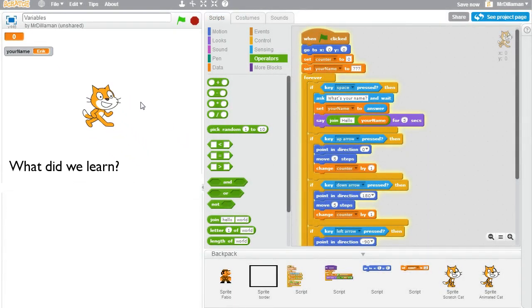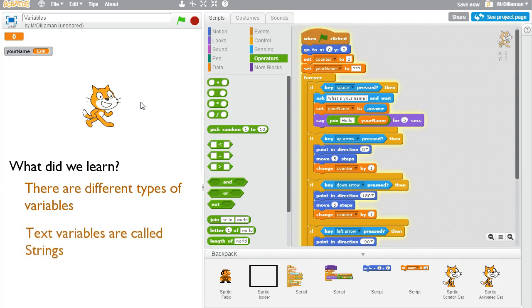So what did we learn? We learned that there are multiple types of variables. We can save numbers into variables, but we can also save text, and we call those types of variables strings.